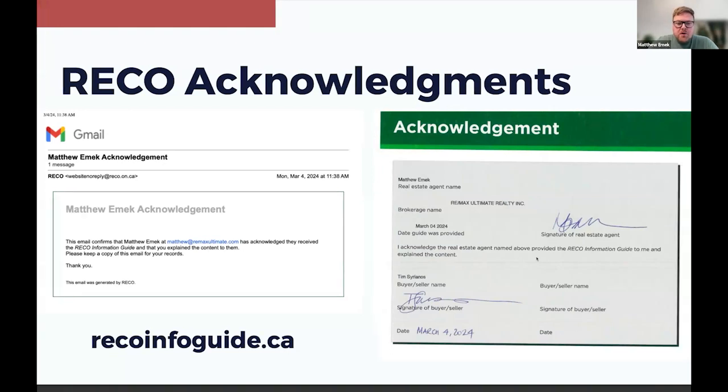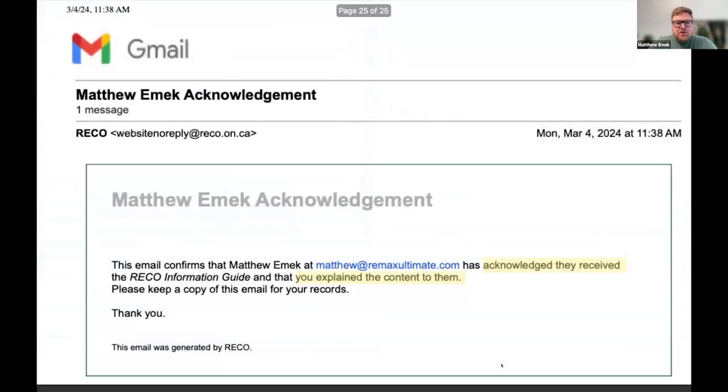The one important note, if you are using the RICO tool, is that, as I mentioned, they send a series of emails. The one that you need to submit is this one, and I've highlighted the two important parts: that they've received it and that you have explained it to them. So if you're using an email, just make sure that this is the one that you're submitting with your deals.